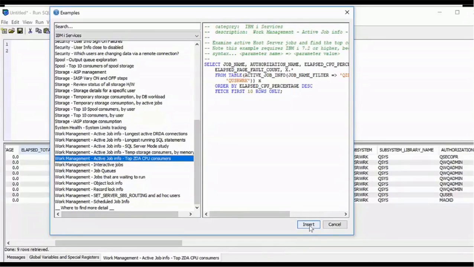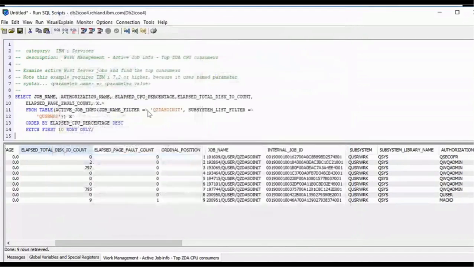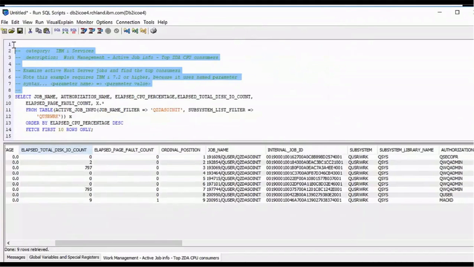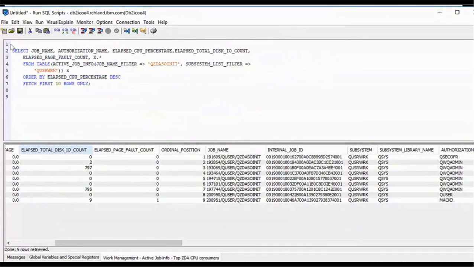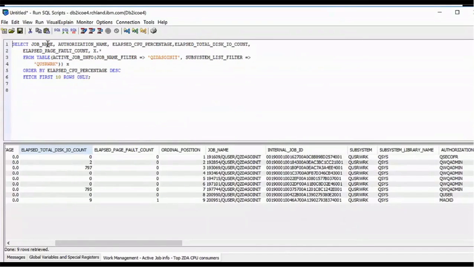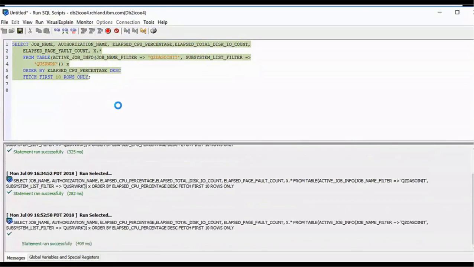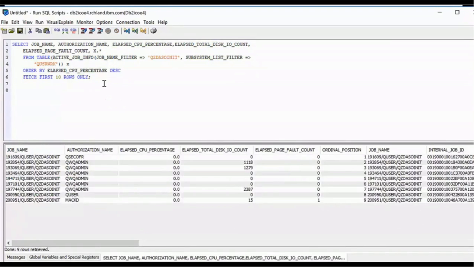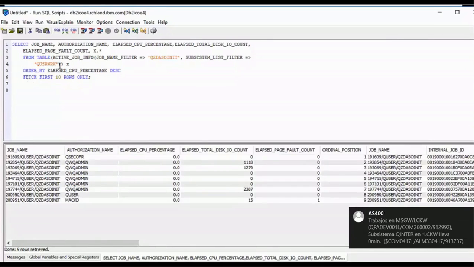I can come in here and say, let's insert from examples, bring this thing up in the Run SQL Scripts. I'm going to clean this up a little bit, but let's go ahead and run this just to make sure that this particular example using a service provided will actually execute. And sure enough, it does. In this case, the example gives us just 10 rows and orders.